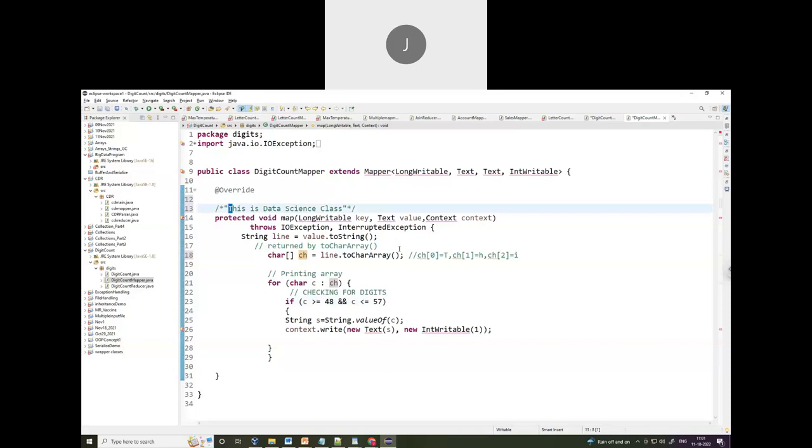Since the output we are going to generate is of type text and IntWritable, we have converted the line into a string here. Again we are converting each character into a string and appending it with a 1 value. So how many times t has occurred in this line, how many times i has occurred in this line, it will count and give the result. That is what this program will do. Here, the check is whether the character is greater than 48, which is the decimal representation of the characters.